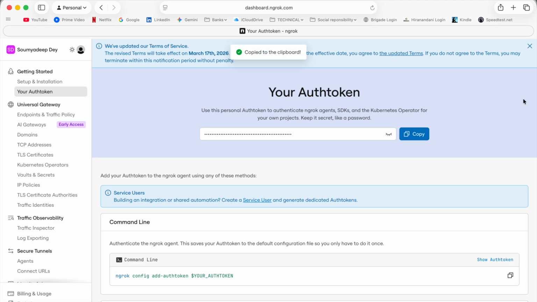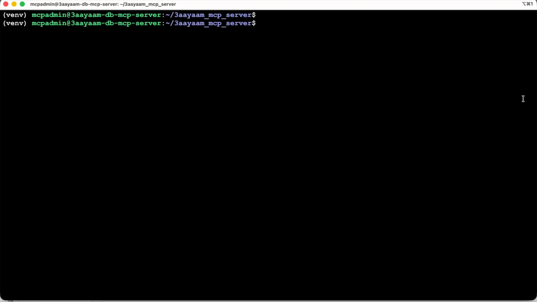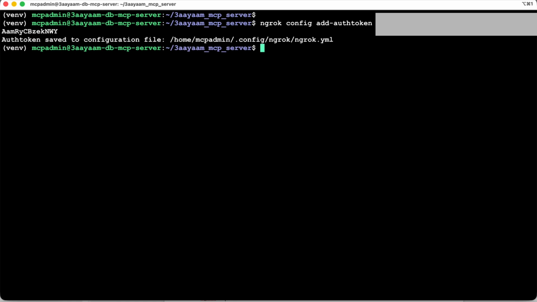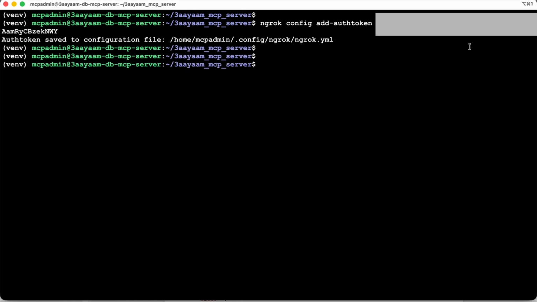So copy this and set it up in your environment where you are running the MCP server. So we're running the MCP server on a cloud virtual machine. So that's why I'll set up the auth token in the Azure VM. And this is the command: ngrok config add-authtoken followed by the auth token that we have just copied. So it has been saved.